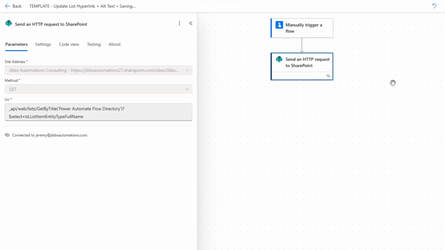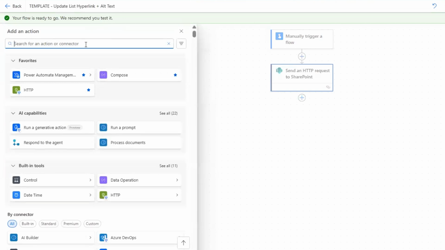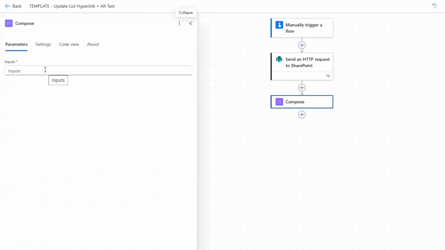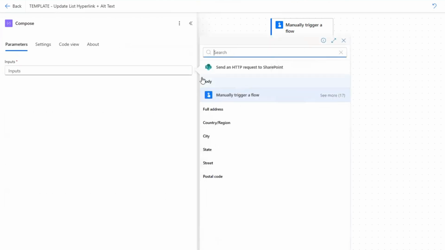I've already tested this. I know it's going to, but in order to proceed further, we need this to give us two things. As I mentioned earlier, we need the list ID, and we need the list item entity type full name. So I'm going to put in two compose actions. I have my compose action favorited here, so I will select that. And then I need an expression because I can't grab dynamic content simply from the HTTP requests, because all it will give me is the body of the request.